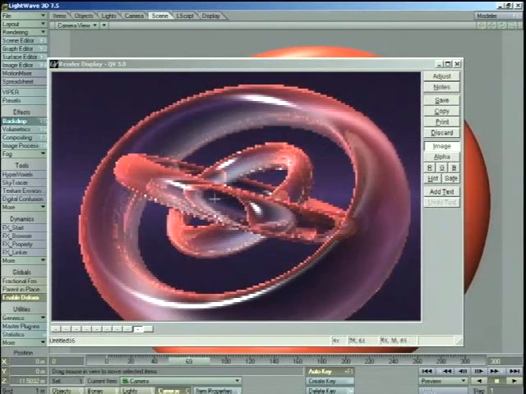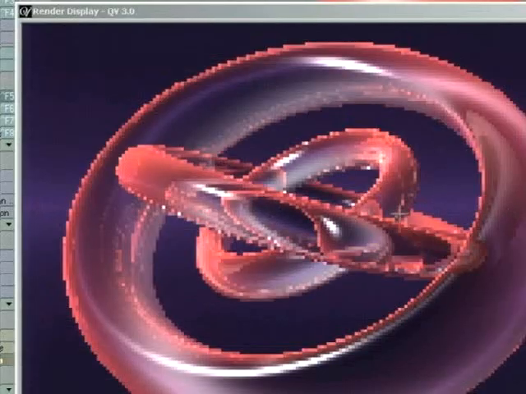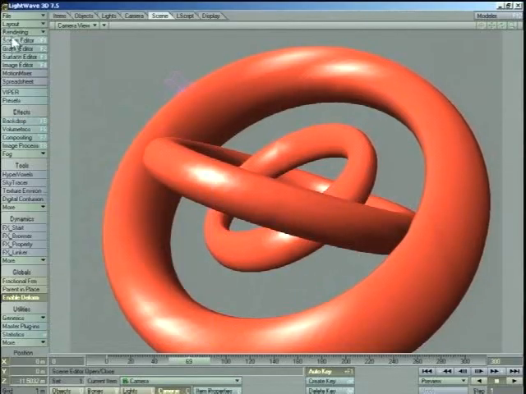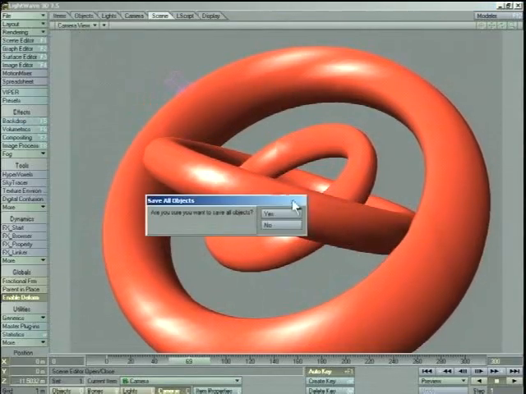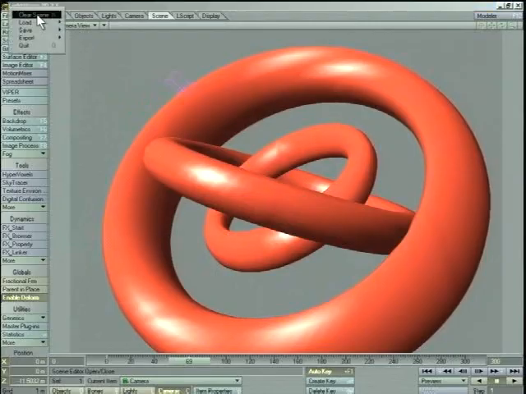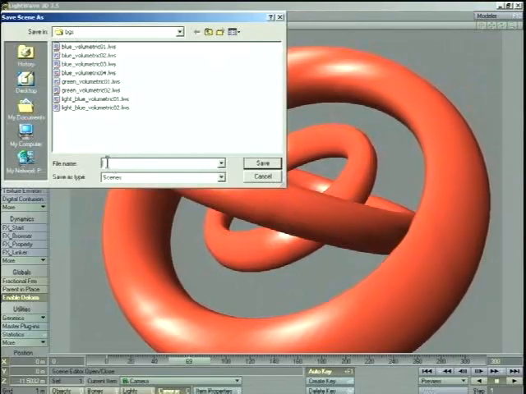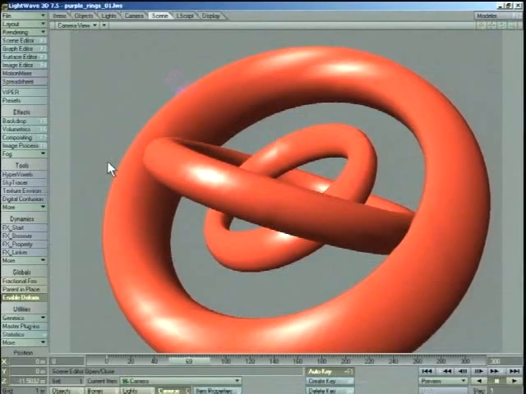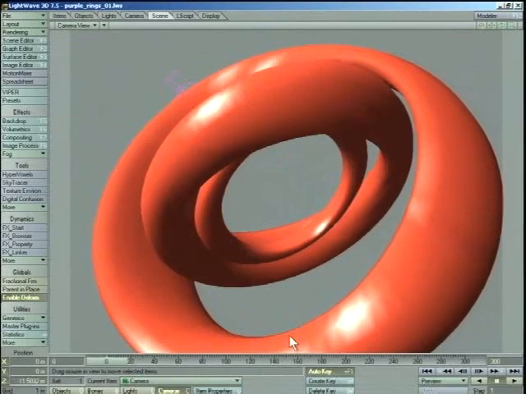Okay, there we go. Now it's more of a bar running through it. And this will give us even more interest when we actually want to make this into a background. So let's save all our objects. And then we're going to save the scene here. And we're going to call this Purple Rings 01. And this is our base scene. This is what we're going to be building everything else off of.